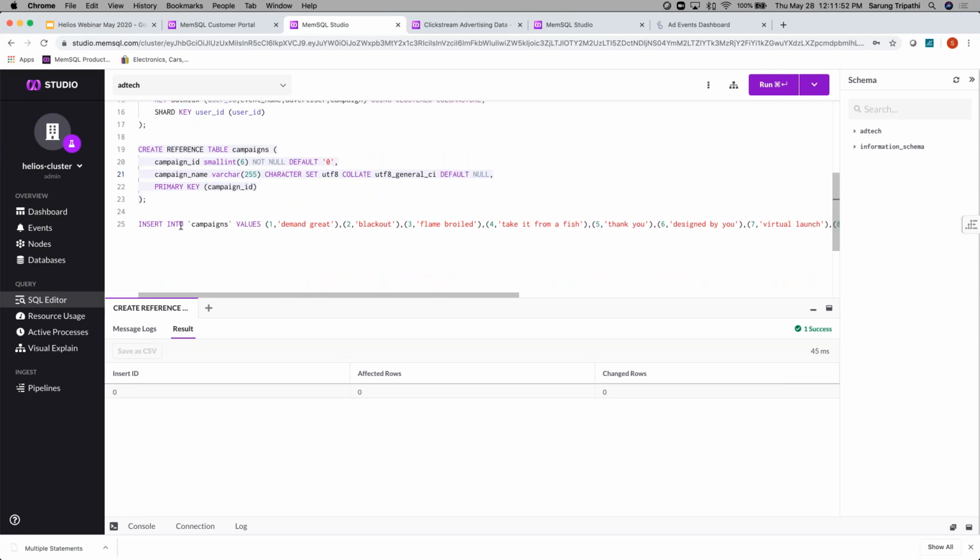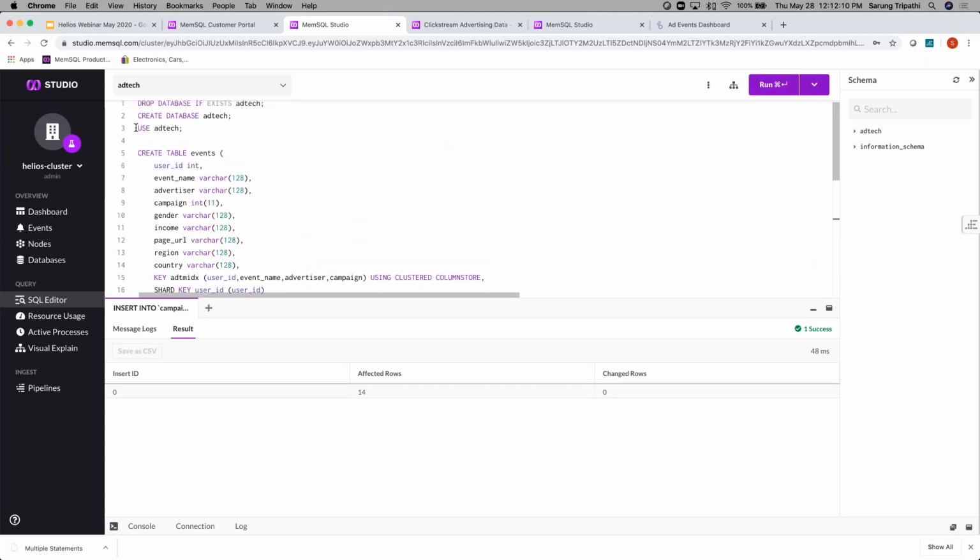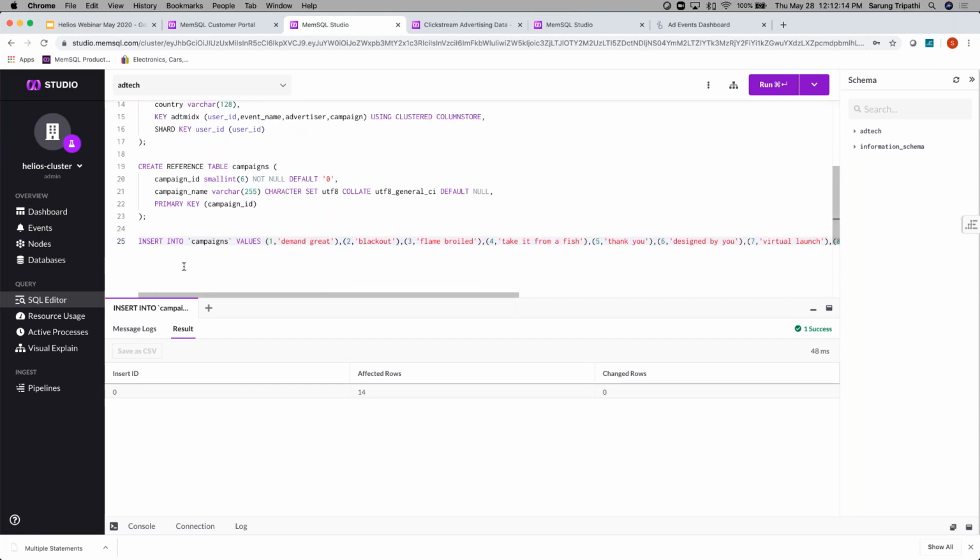So now I'm going to put some static values into that campaigns table. I'm just going to say demand great, blackout, flame broiled, a few different types of advertising campaigns that we're running here. I can insert those values. And now I have a number of different tables in MemSQL, one that's going to contain data that's coming in live, and one that's going to be used as more of a reference table.